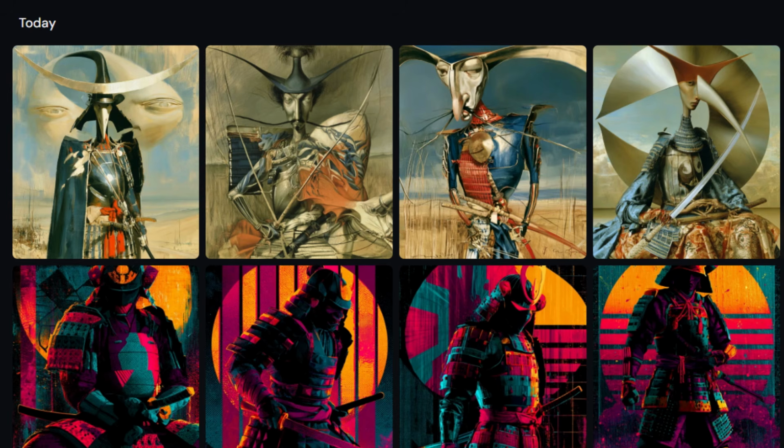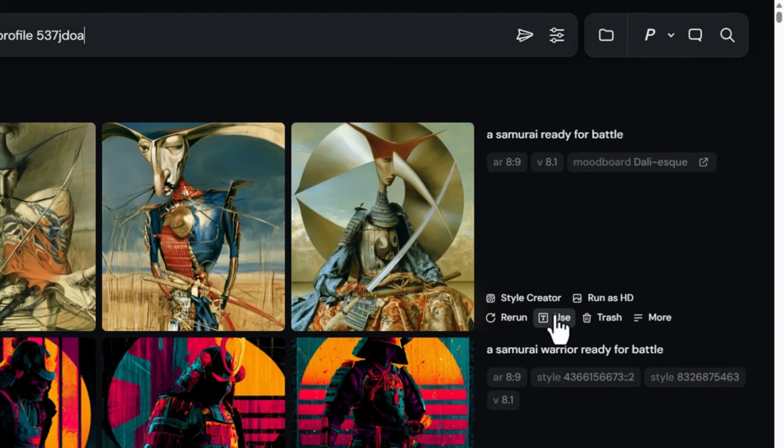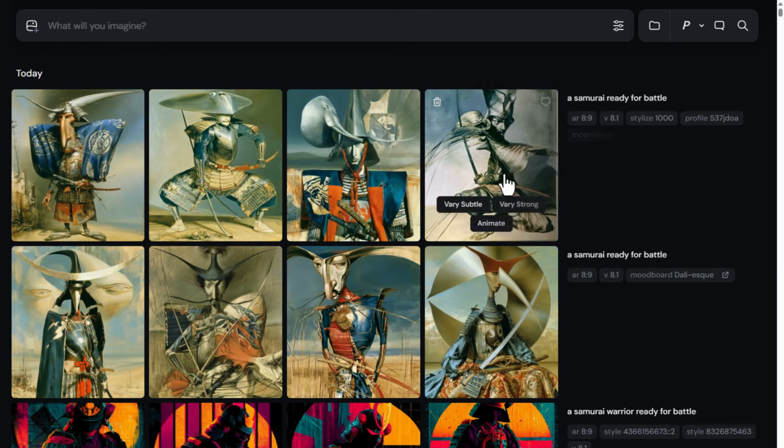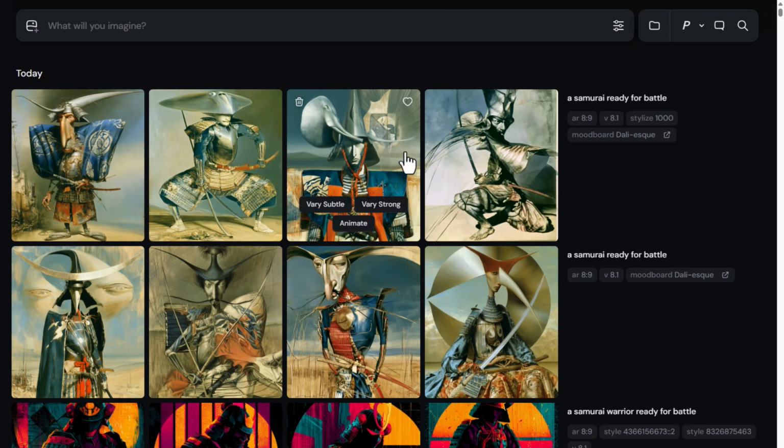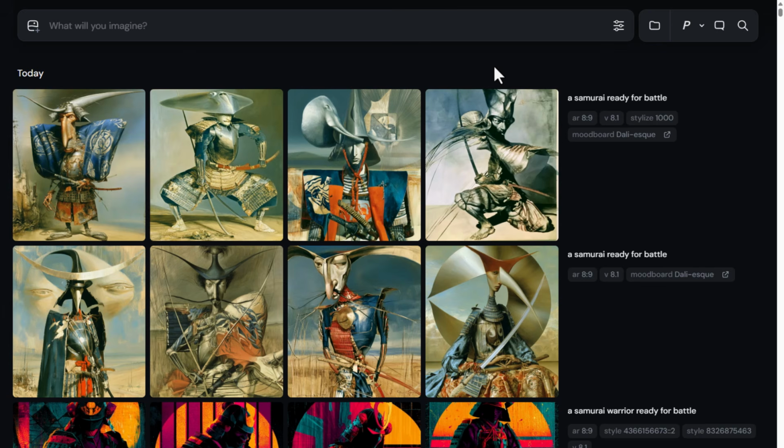Now, as before, I can come up, bring the stylization up to full, hit use, and try it again, and it has cranked that style up to the maximum. Before we continue, I'm going to reset that, because another thing we can do is essentially add our generations into a mood board.